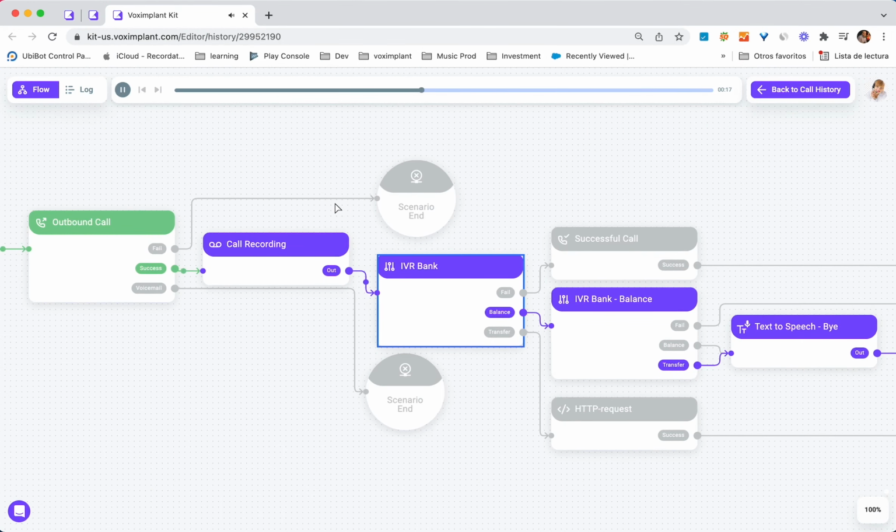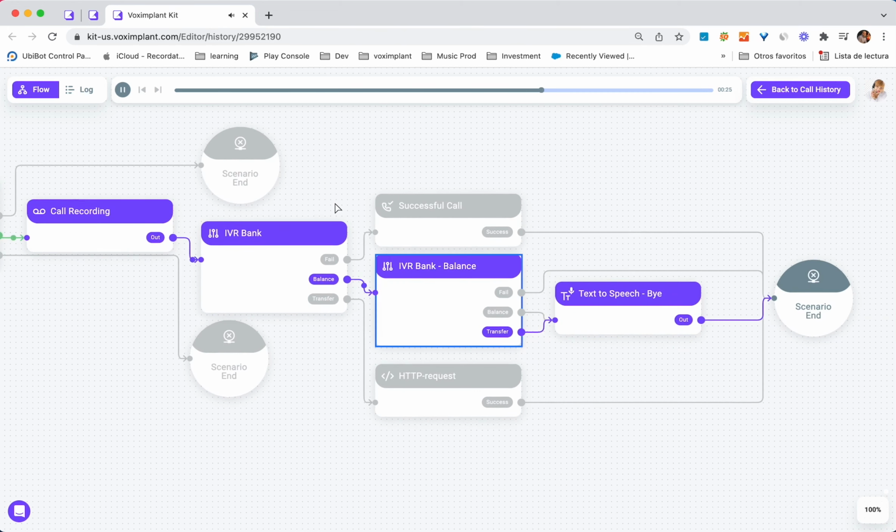Hello. This is an IVR for Voxbank. How can I help you? Yes, I want to check my balance. Okay, I see that you want to check the balance of your checking or savings account. Oh, I prefer making a transfer.